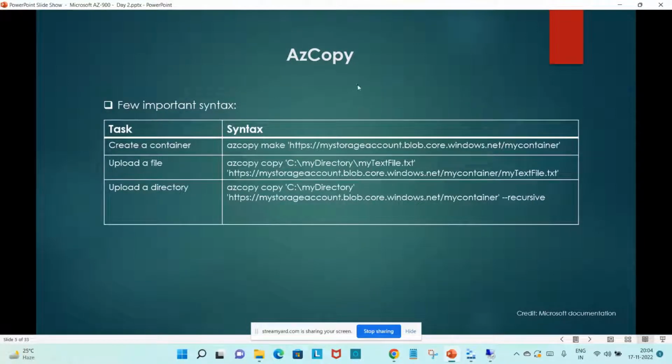There are lots of syntaxes actually to create different things. Here I have just taken three of them, the basic ones. First is creating a container. Suppose you want to create a container from your machine using command prompt. What you will write is azcopy make, you will give the storage account path, and you will give the container name. In this way you will be able to create the container. Within that you will write another command and place files, right? So those will be next steps.